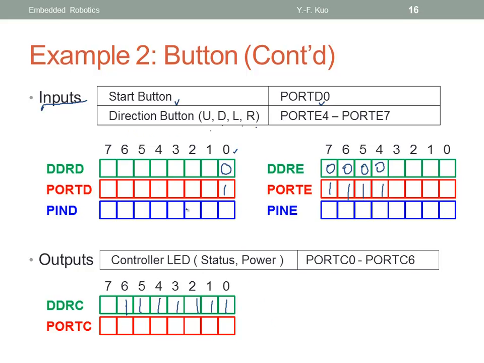And here we read the numbers in port D, that's the star button. If that number is 0, that means your button is pressed. Okay, and if it is 1, that means it is not pressed. So we have to access these bits in the pin register to see if a button is pressed or not.